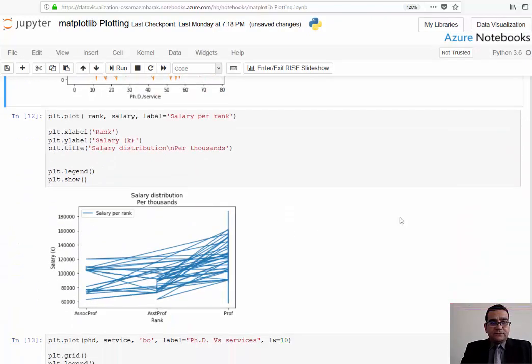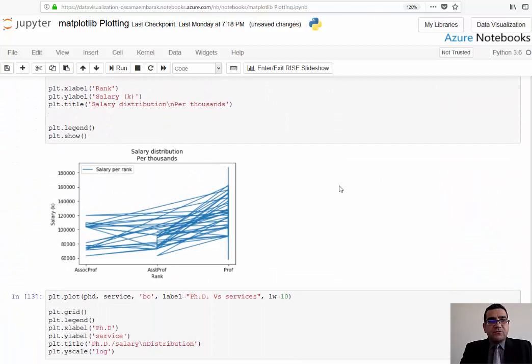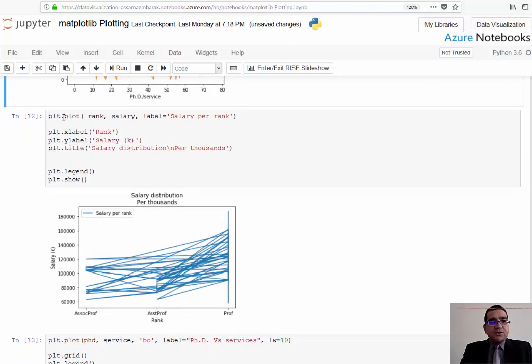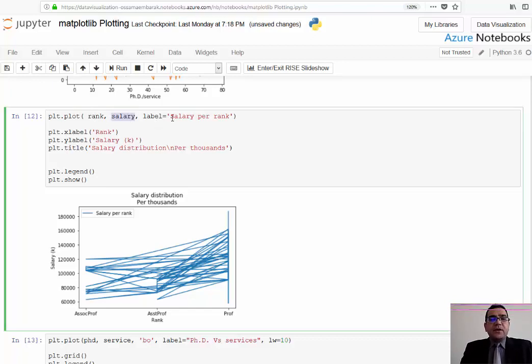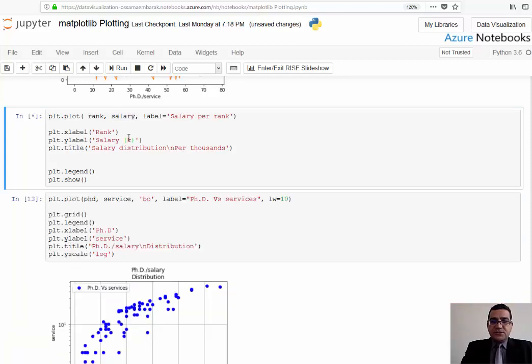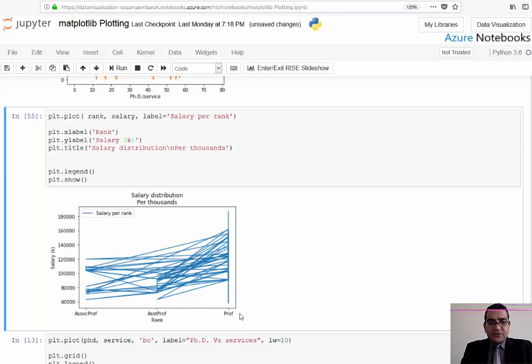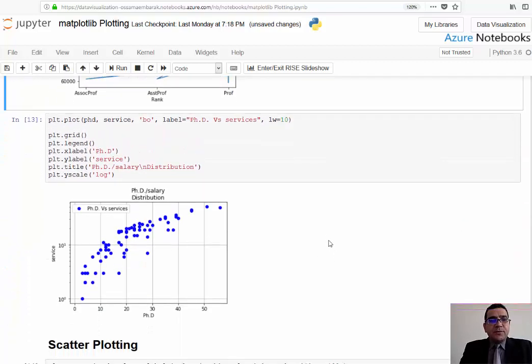Okay. Now I can plot more than one variable at the same time. Here I want to plot rank and the salaries, which means that I can do some kind of, not grouping, but I want to display salaries per rank. Okay, and then give it the title salary per rank, and then add the other attributes here. As we see here, we have associate professor, assistant professor, and professor, and professors got the highest package against the salary. Okay. Scatter plot.